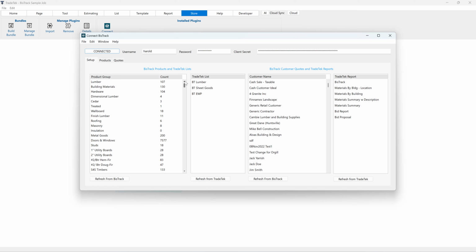In the Setup tab, the first column shows all BisTrack product groups with corresponding item counts. The second column shows all TradeTek lists from the List tab that have been detected by Connect BisTrack. The third column shows the list of BisTrack customer names and the fourth column shows all TradeTek reports from the Report tab that have been detected by Connect BisTrack. Whenever changes are made to these items, click the appropriate refresh buttons to pull in the new data.